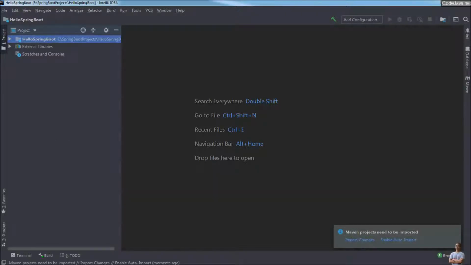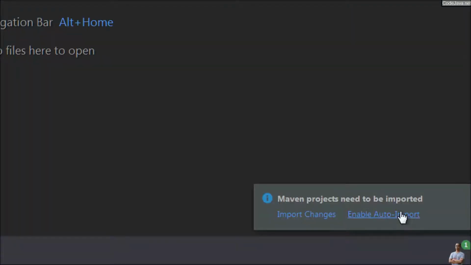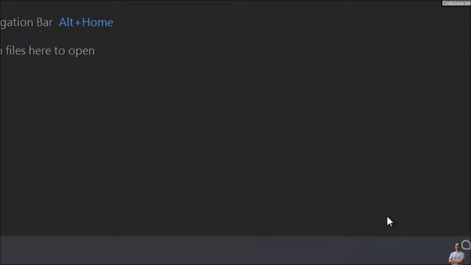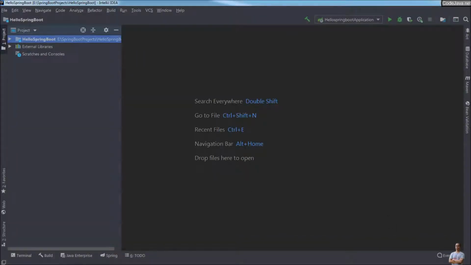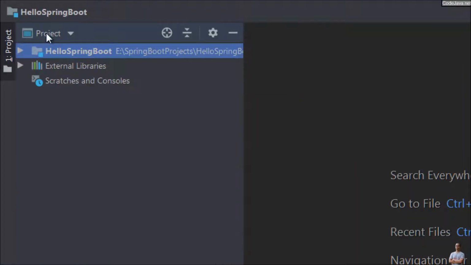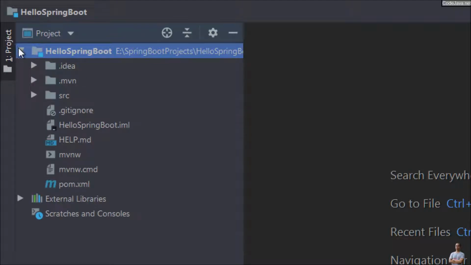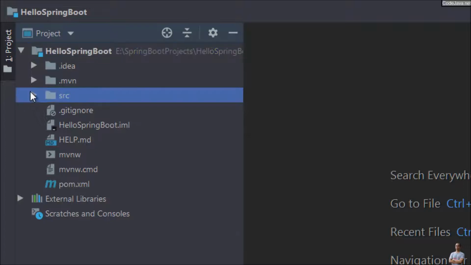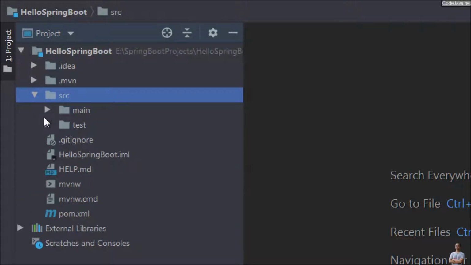And since it is a Maven project, you should enable auto import for Maven projects. So click this enable auto import. Here we go. You can see our first Hello World Spring Boot project got created in IntelliJ IDEA here. And you can see the project and directory structure.